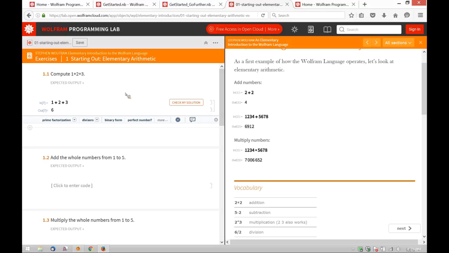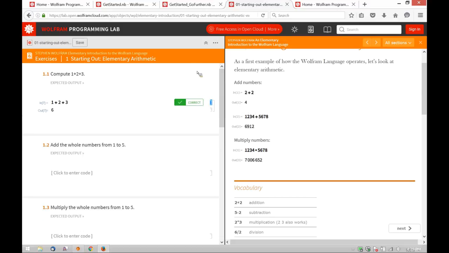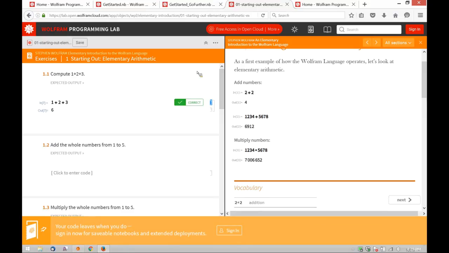Maybe I got the same output, but my code wasn't right. So I can now check my solution, and it's going to go through all kinds of fancy code transformations and all these things that we've been putting a lot of work into, and it's going to look at my code and say, yes, you computed 1 plus 2 plus 3. And it's not the same thing as if I were to, say, do 7 minus 1.